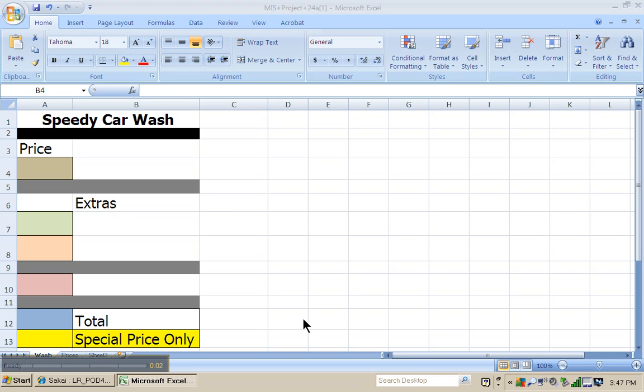Project 24, take 1. I have a feeling it's going to take me a couple takes.